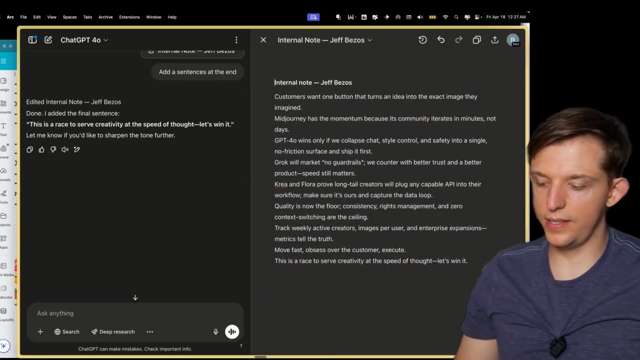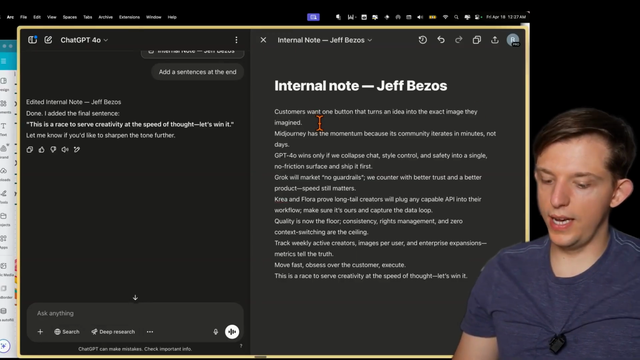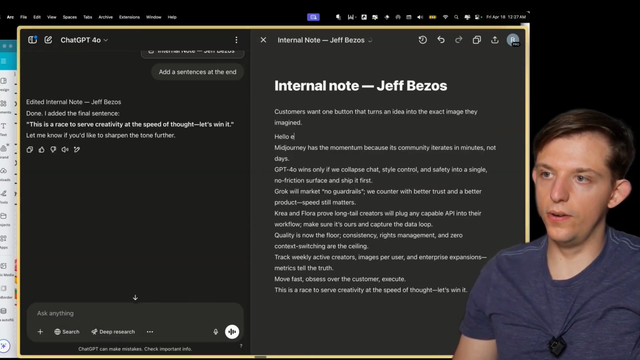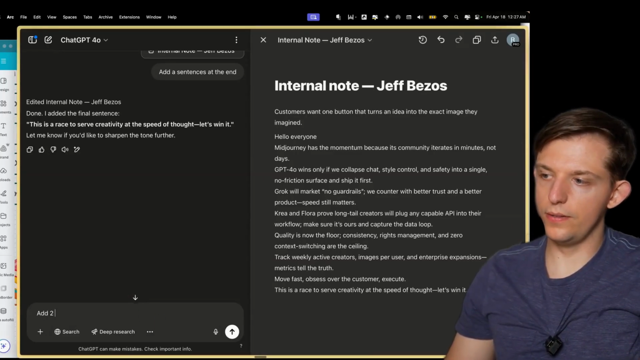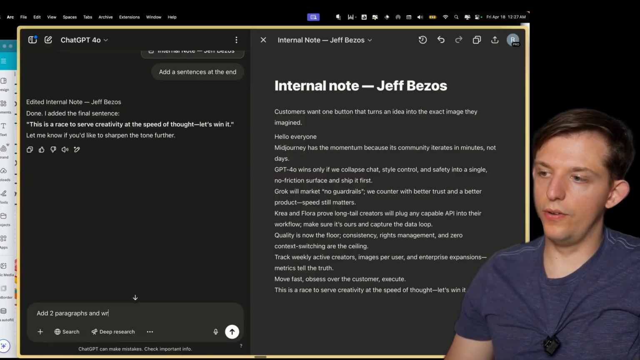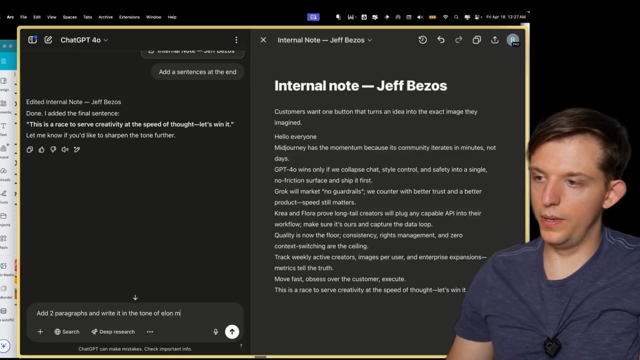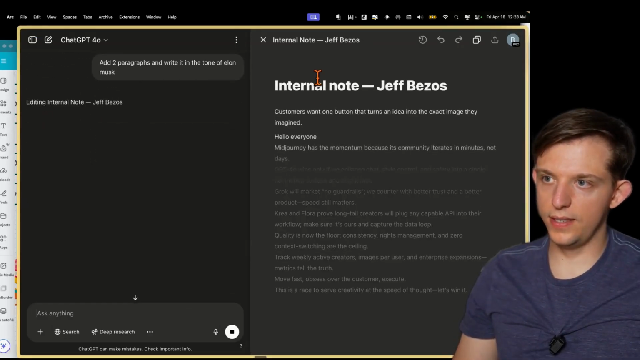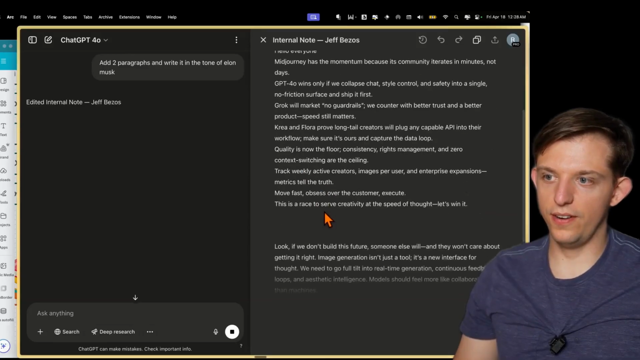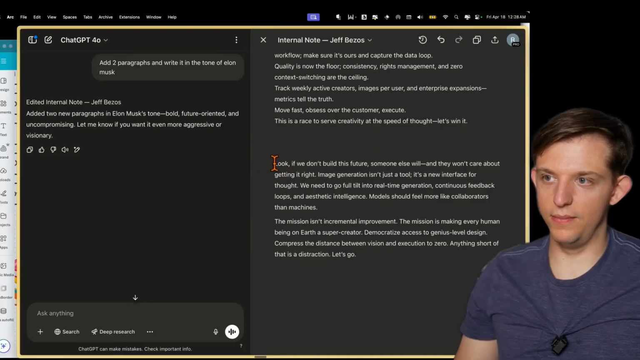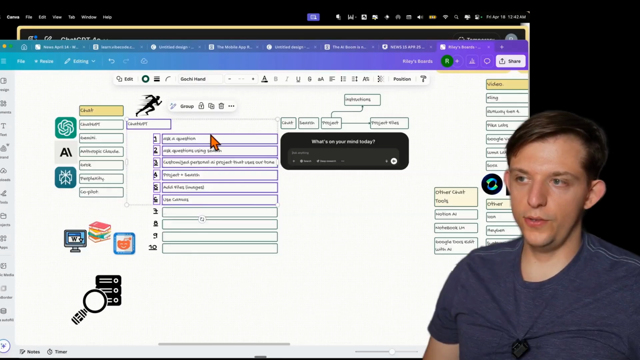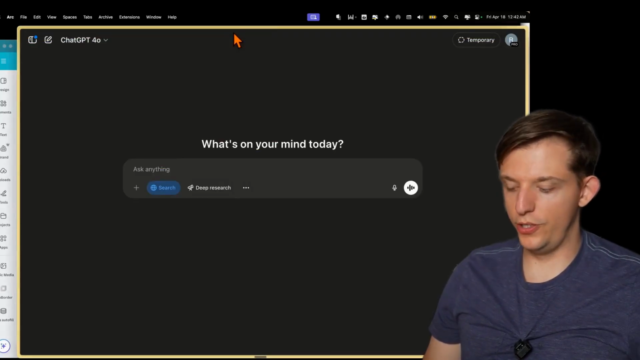So we can actually make this a heading, and we can actually add a sentence here, and we can say hello everyone, and then we can say add two paragraphs and write it in the tone of Elon Musk. And now it will edit it, and you can watch it edit this, which is a very fun and interesting thing. And you can see here that this is a much more direct Elon Musk style voice. And so here are those 6 use cases for ChatGPT.